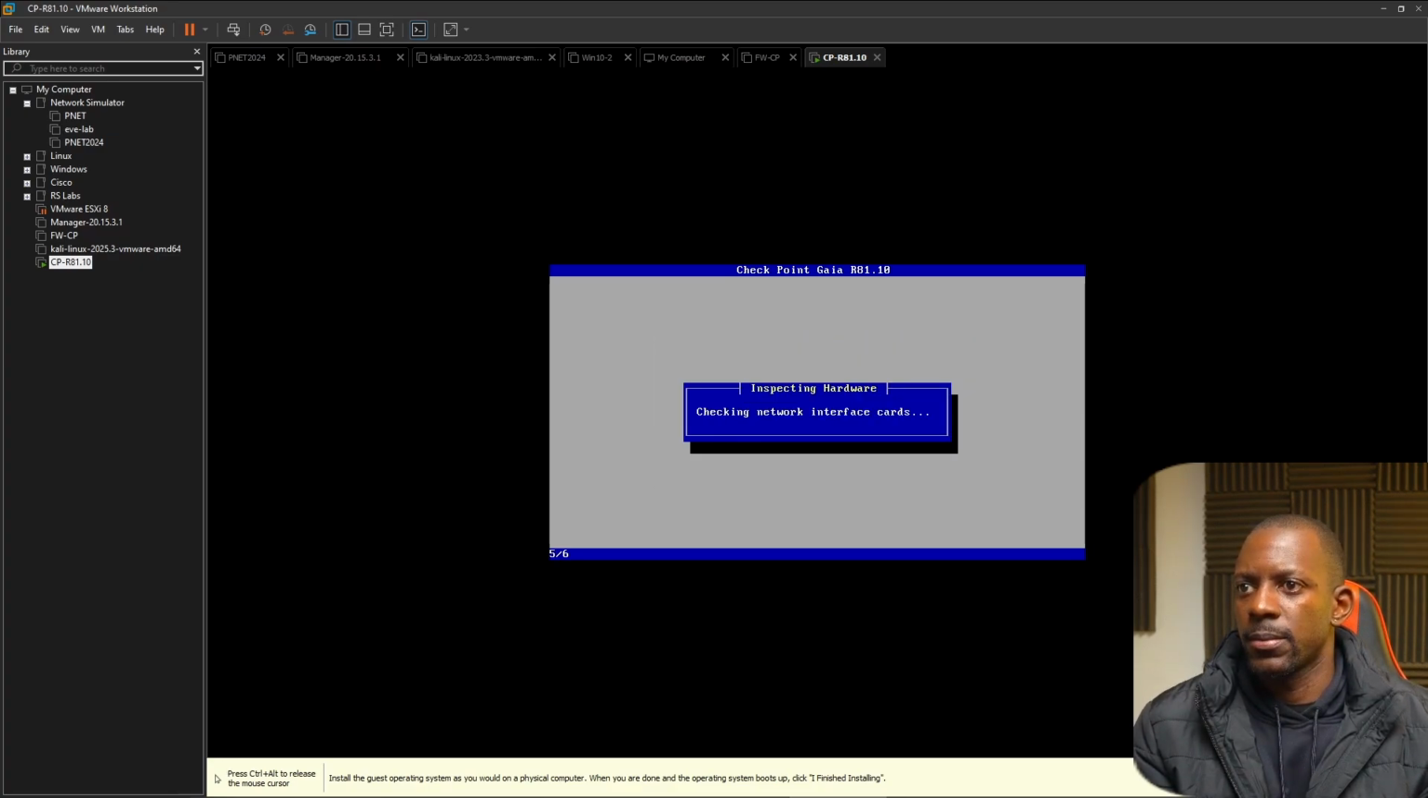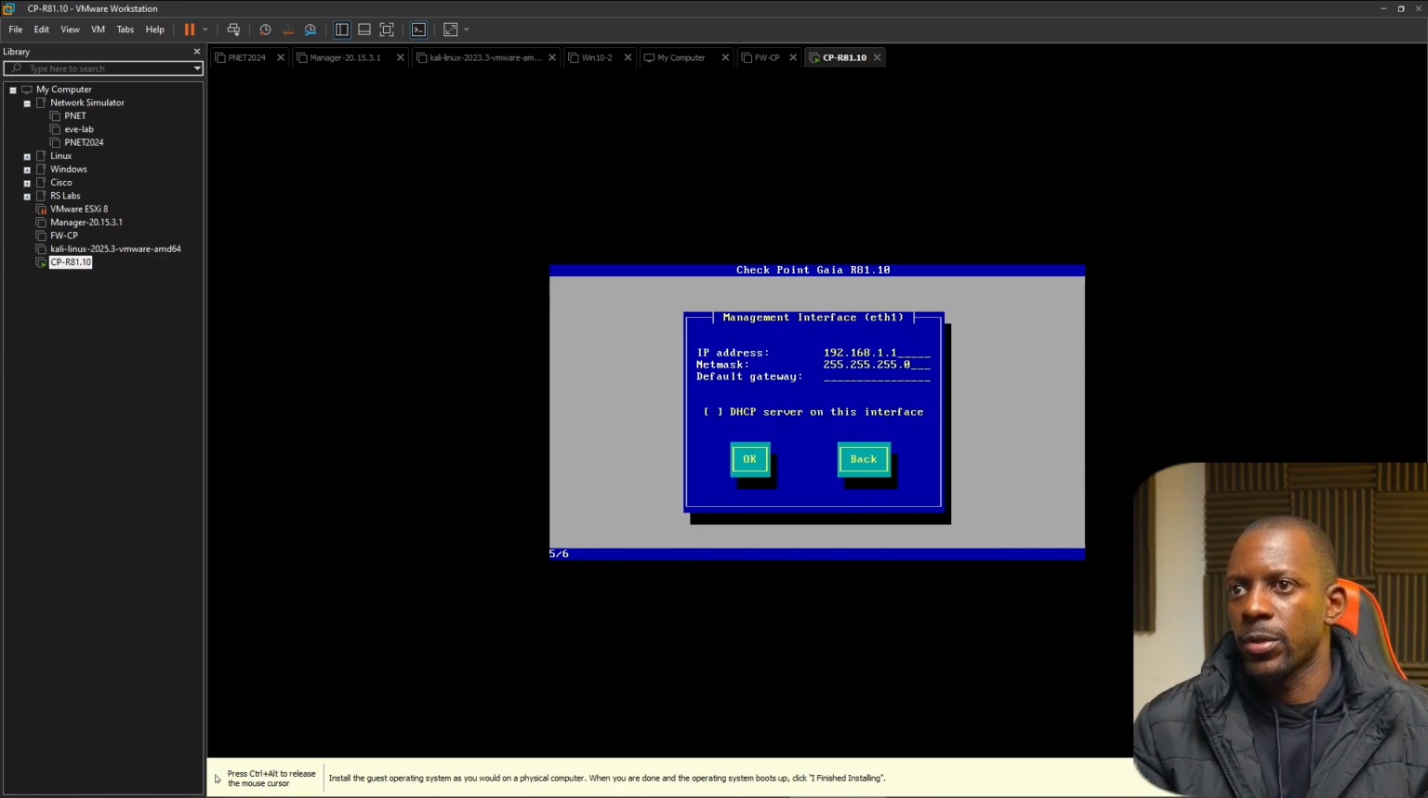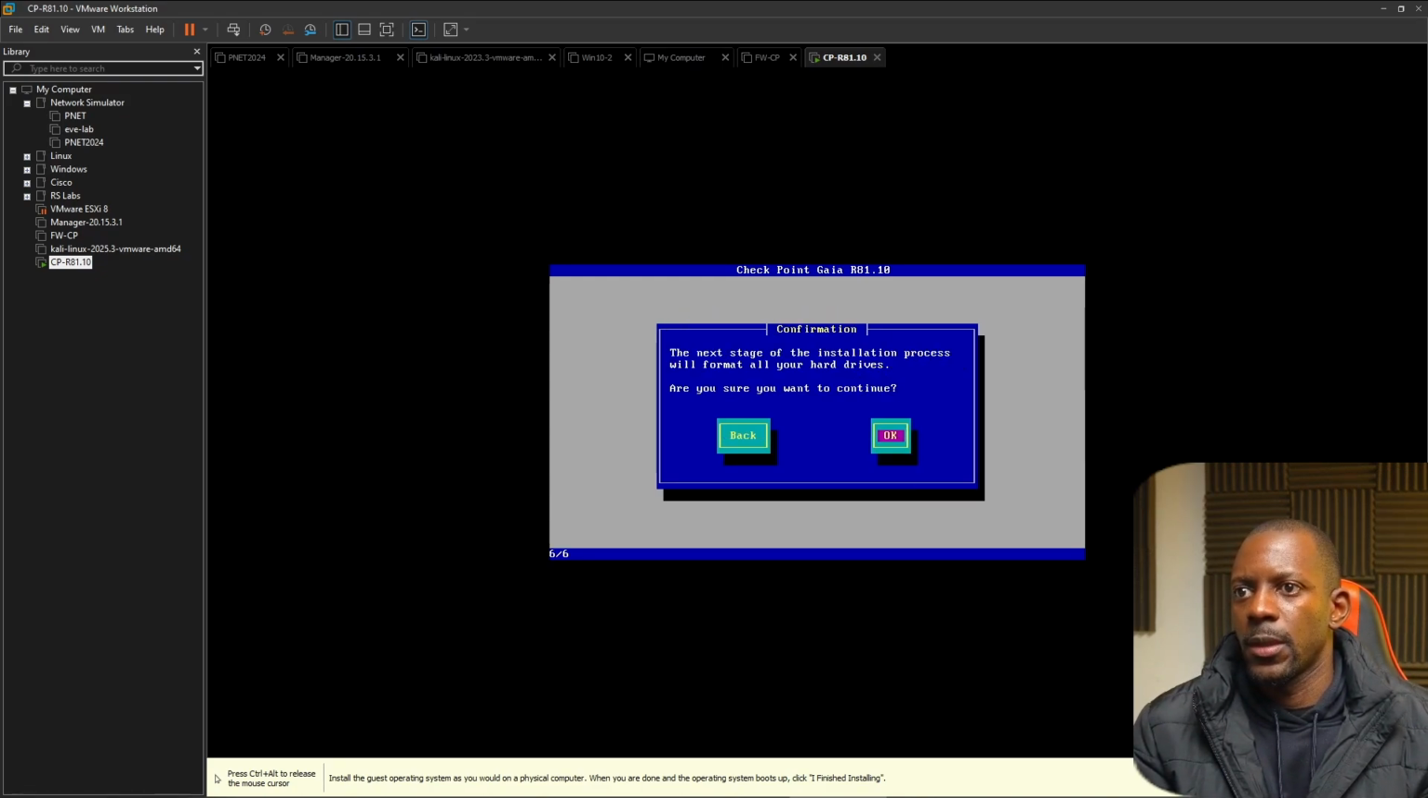Confirm that. So now I have to select which interface I want to use to manage this machine. I'm going to select if1 because I want to use if0 as my WAN or outside interface. I'll click OK. And I'm going to assign an IP address to this interface. It's going to be 43. Let's select something like 201. No gateway. Okay. And begin installation.